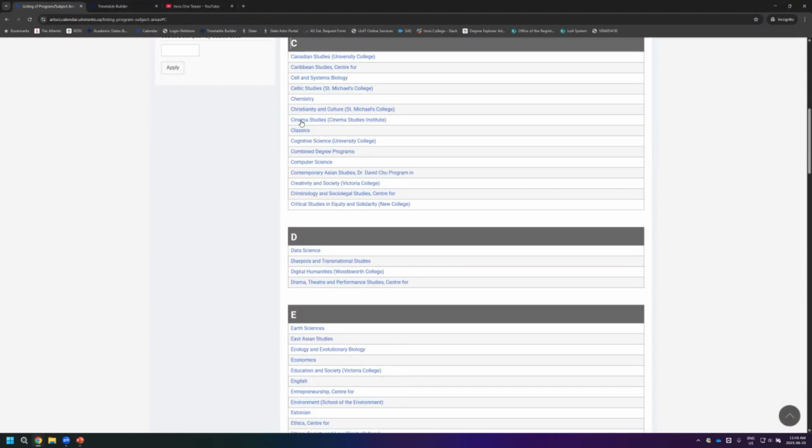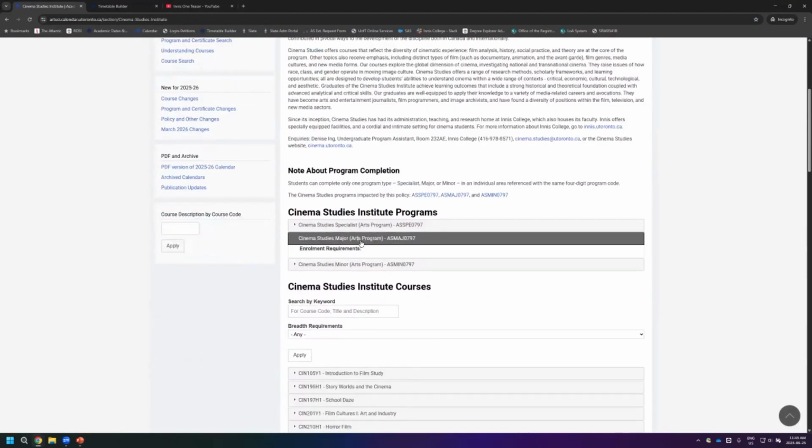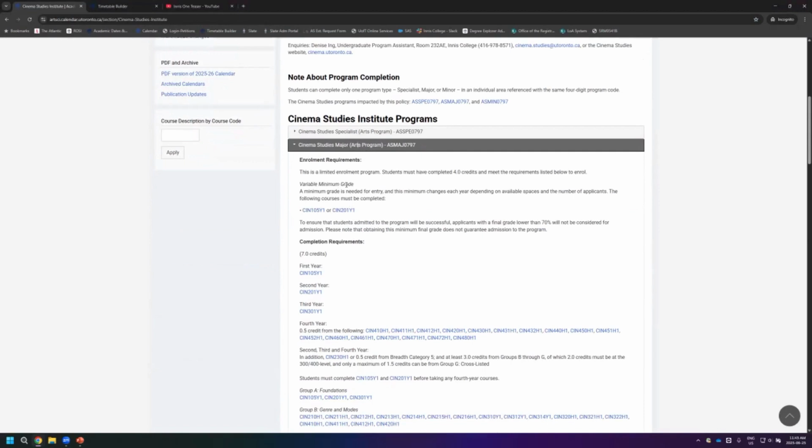Great. Okay. So if we look at cinema studies, that's the example we were talking about. The language you're looking for is specifically this, the variable minimum grade. It looks a little bit different depending on the department, but it's always going to be something along the lines of there is a minimum average, and you have to meet it. Sometimes they will give you a listed grade. They'll be nice and say it's 70%. In other cases, they won't say what it is, and they will not tell you no matter what, and you just need to get the best grade possible. Okay.